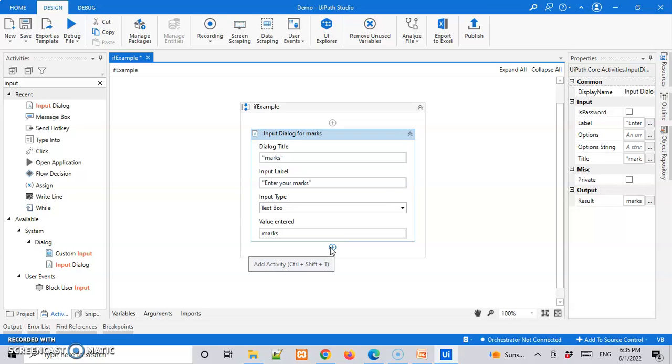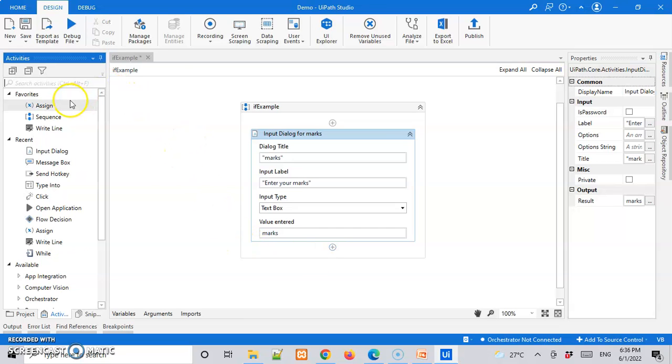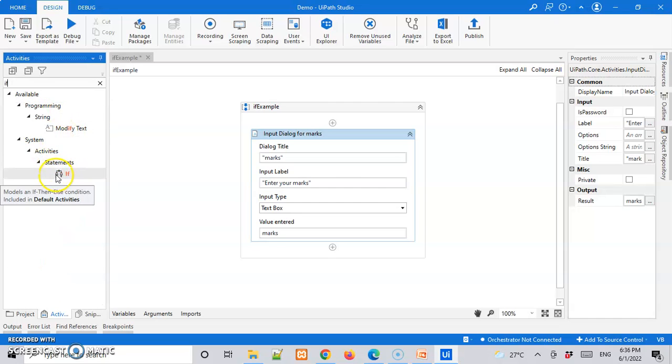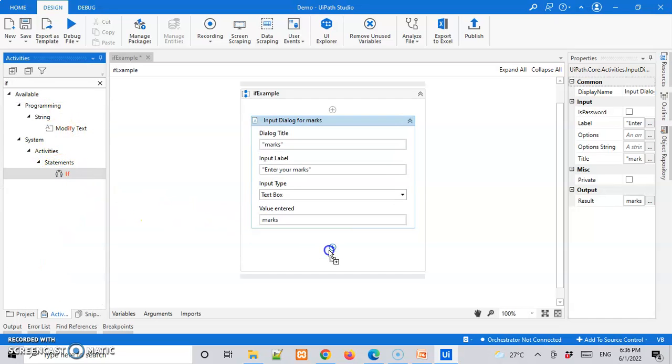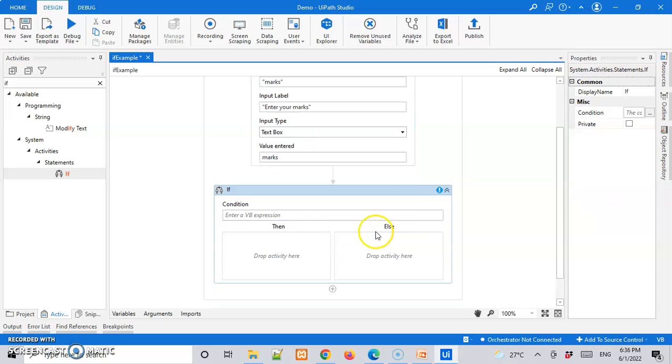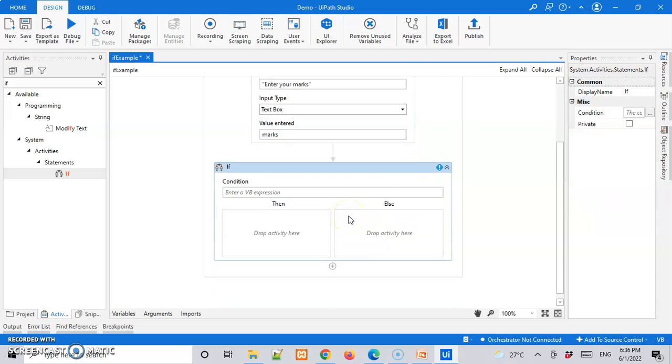For this example, we will consider the condition to be like this. If the marks is greater than 50, then we can say that the user has passed the exam. Otherwise, we will say that the user has failed the exam. Okay. So in this regard, let us use the if activity. There is an activity called if. Let me drag and drop this if activity. Okay. So this is how the if activity looks.